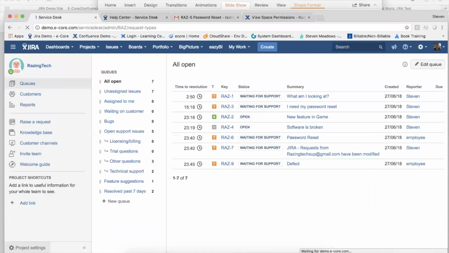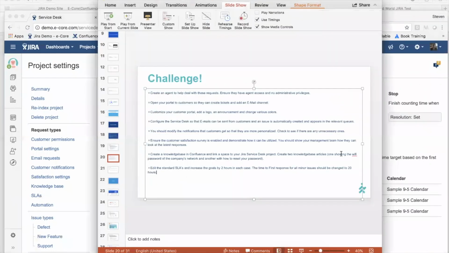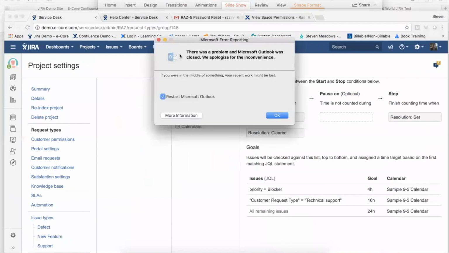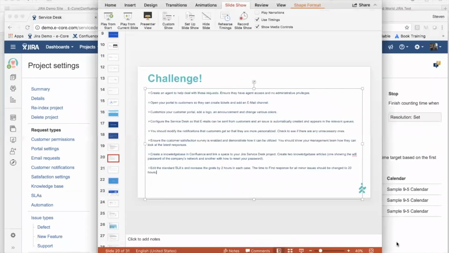and SLAs. Look at the requirements again. So we want to increase the goals by 2 hours in each case. The time to first response for all minor issues should be changed to 20 hours. Okay, so we're going to increase the goals by 2 hours.